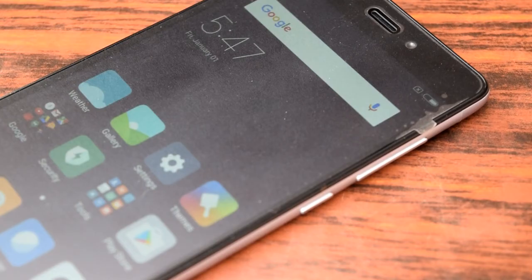In this video, let us see how to take a screenshot in Xiaomi Redmi 3S Prime. So I have the smartphone in front of me. Let us see how to take a screenshot in Xiaomi Redmi 3S Prime.